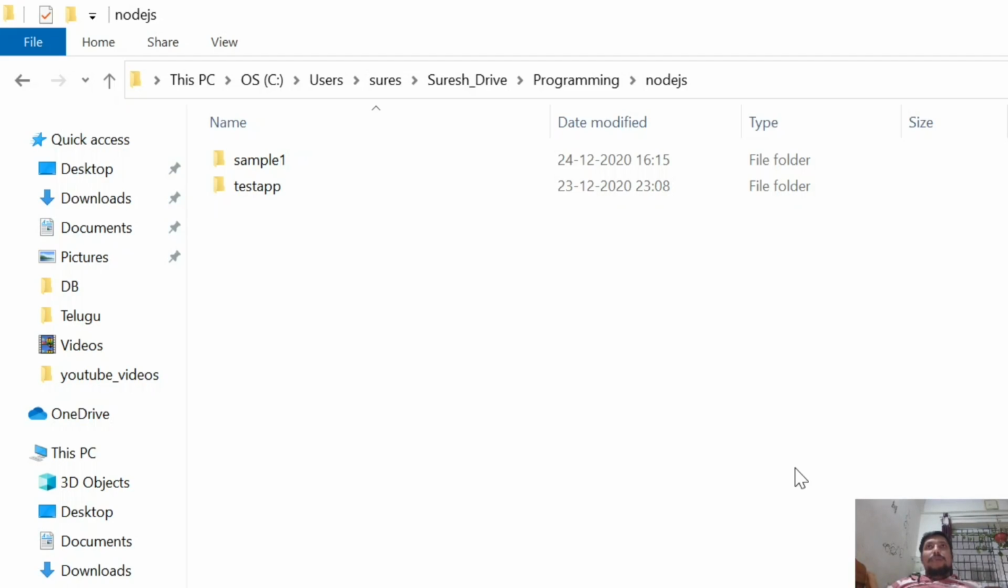So normally React Redux we can use for PWA kind of application, progressive web apps. So PWA is nothing but progressive web apps. So yeah, let us start.